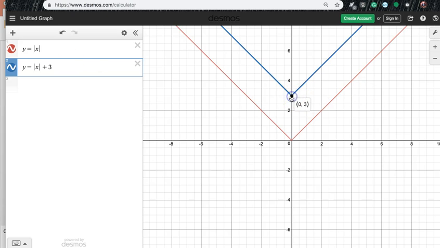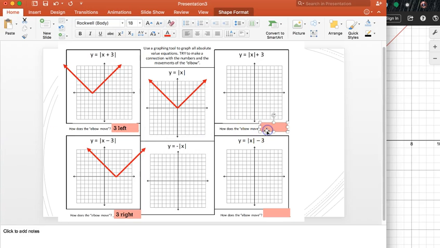Okay, so it looks like when it's outside the symbol, it just goes up 3 in this case. +3, up 3. That's kind of nice. So when it's outside the symbol, up 3. 3 up. Better keep consistent in my typing here, I suppose.